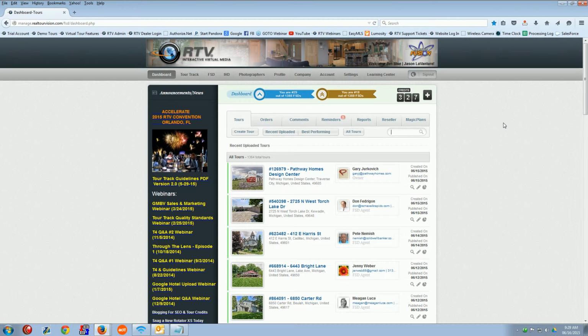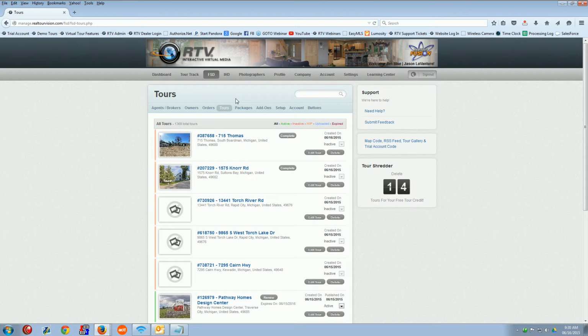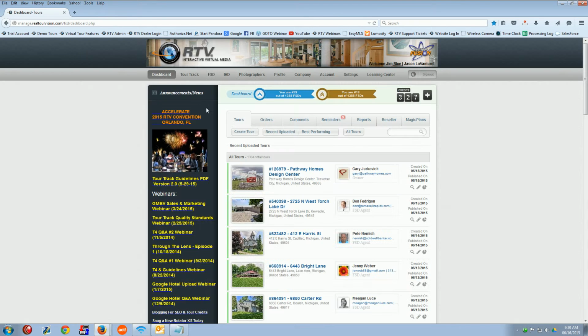It's going to look something like this. Now, if you don't have any virtual tours in your dashboard, that's okay. If you click on the FSD button, you should find a demo tour, which we've put in your account for you. If you don't have a demo tour, give our support center a call. We'll help you get one. But you should have a demo tour back here. So you're going to want to start on your dashboard.